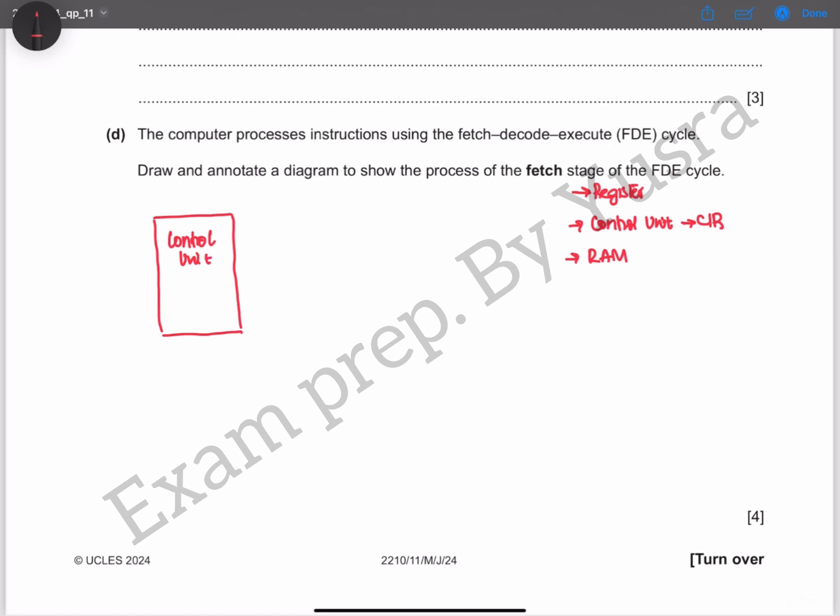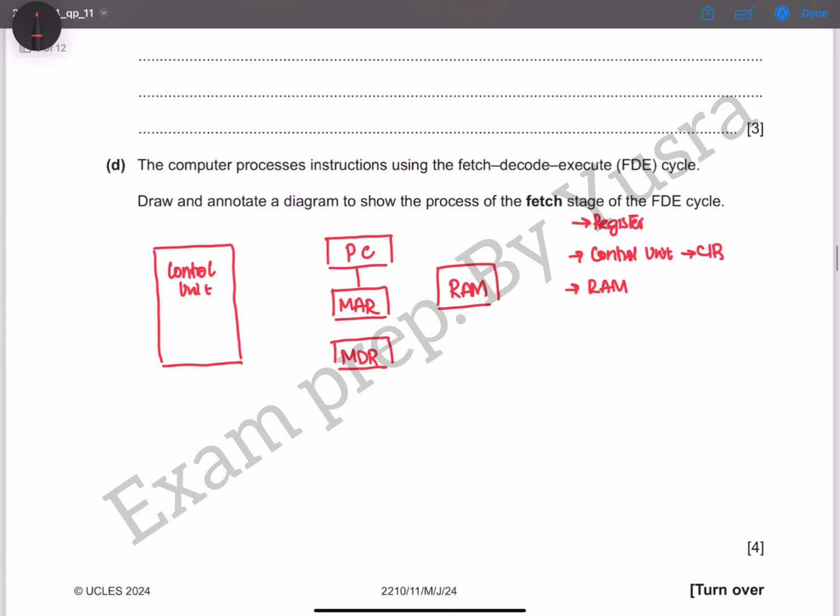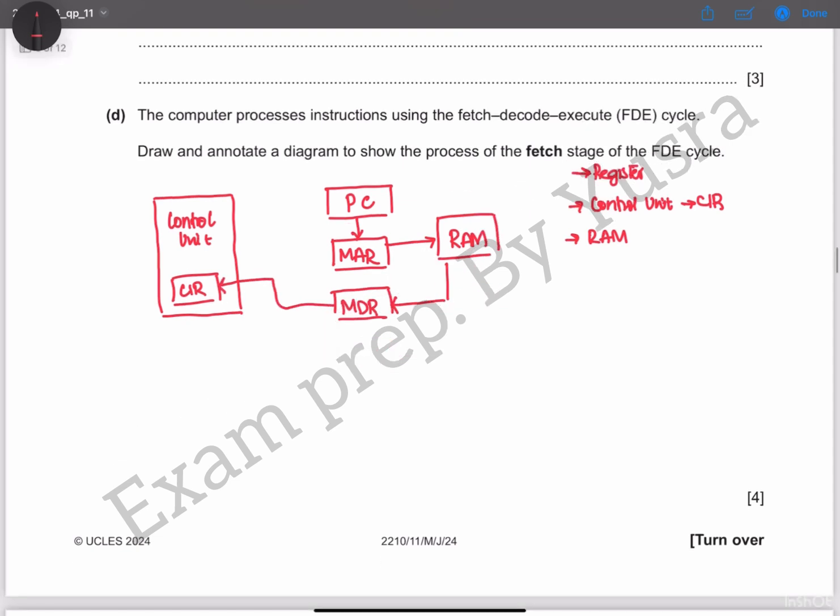Our control unit, then comes the program counter, PC, then come the MAR register, and then MDR registers. And here comes our RAM. So the program counter is incremented for the first step. Then the memory address register holds the address of the data which needs to be fetched, which is sent to the RAM. RAM then sends the data at the memory address in the MAR, and then inside our control unit there is a current instruction register, and the data is sent to the current instruction register to be processed.